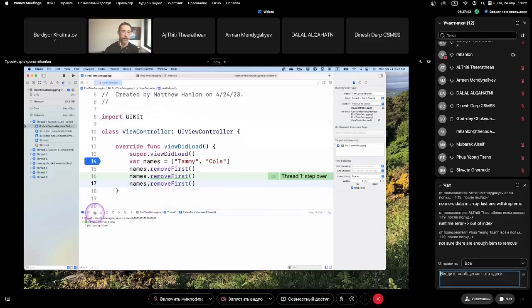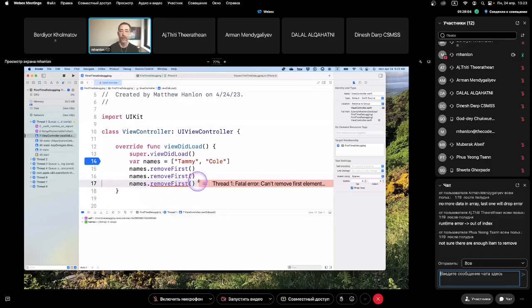If I hit the step over button again, now I can see that names has 0 values, and I haven't run this line yet. So this can help. This is a simplified example, but this can help you identify where things have gone wrong and what happens just before the error happened. So if I hit step over again, it turns from green to red. That's where our fatal error happened. Maybe now this can't remove first element makes a bit more sense.